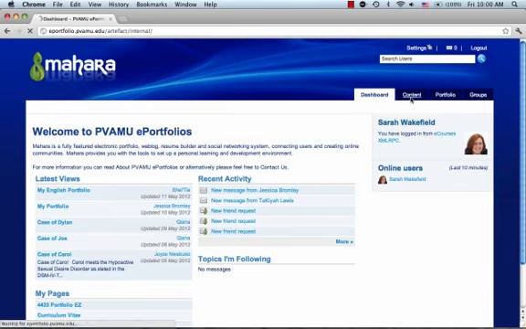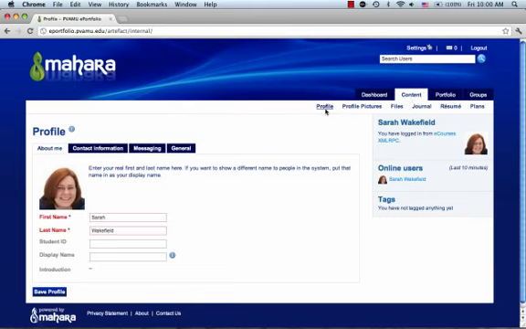So we've been through the Content tab. That's where you do your profile, that's where you upload your files, that's where you create your resume. So everything should be in those three areas. So when we go over here to Portfolio, you're good to go.